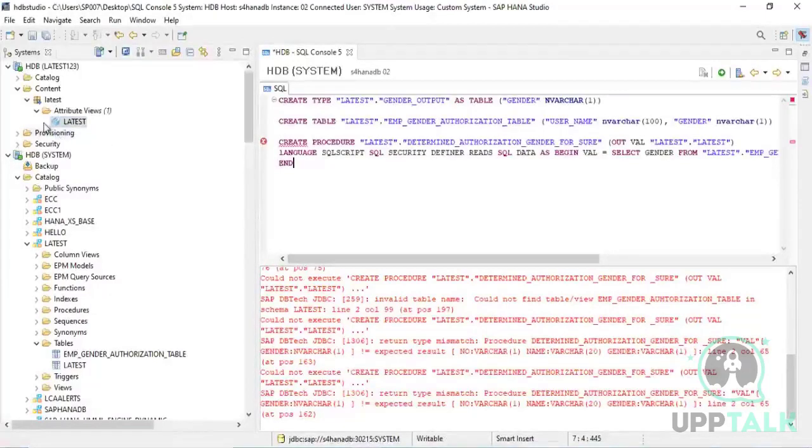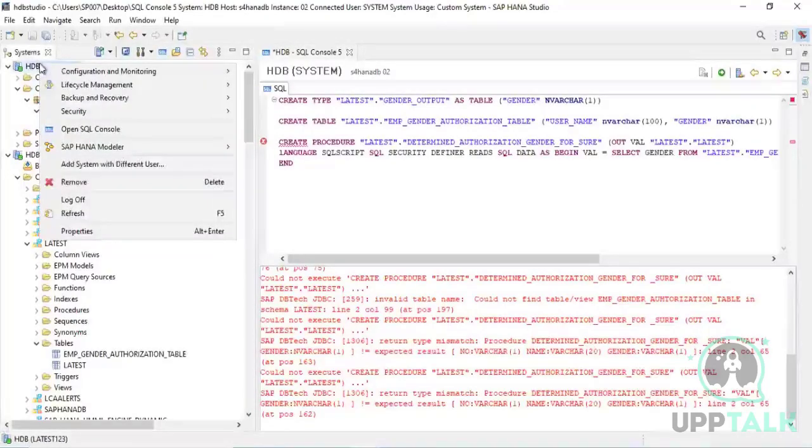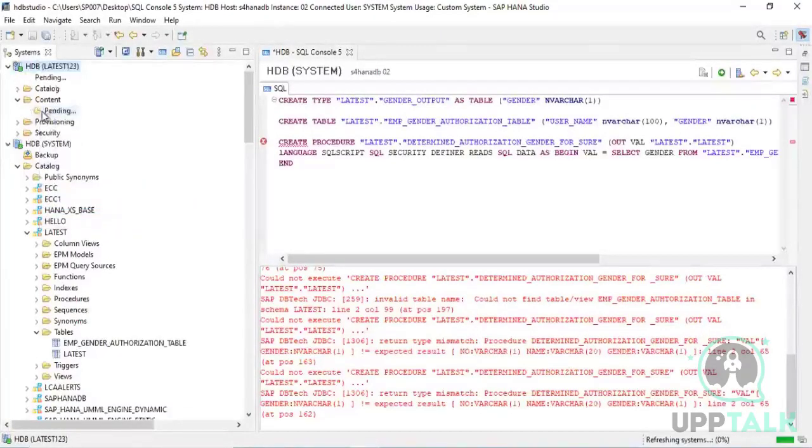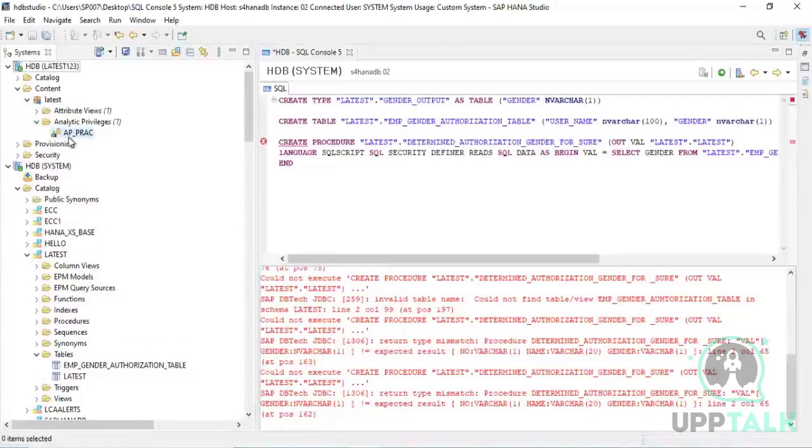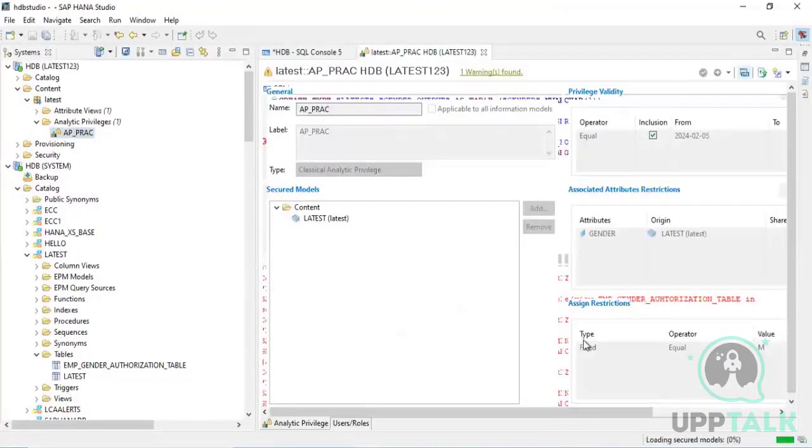In that case, when you are assigning the package to that particular user, you will get this attribute view access. But the end user will not be able to access this attribute view unless you give some analytical privilege to the user. Until you assign that analytical privilege, they will not be able to view anything. I have assigned this, I just did not refresh it. Now you will be able to see the analytical privilege also. So I have assigned this analytical privilege AP underscore track to the user. You can see what analytical privilege we have assigned here.